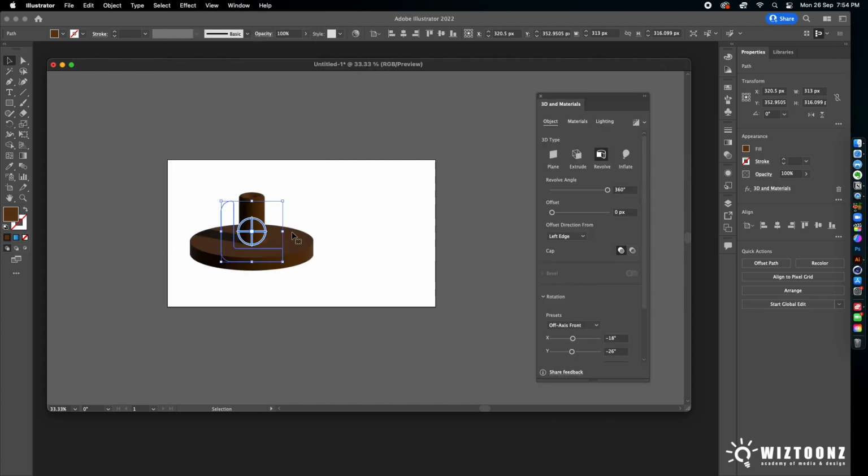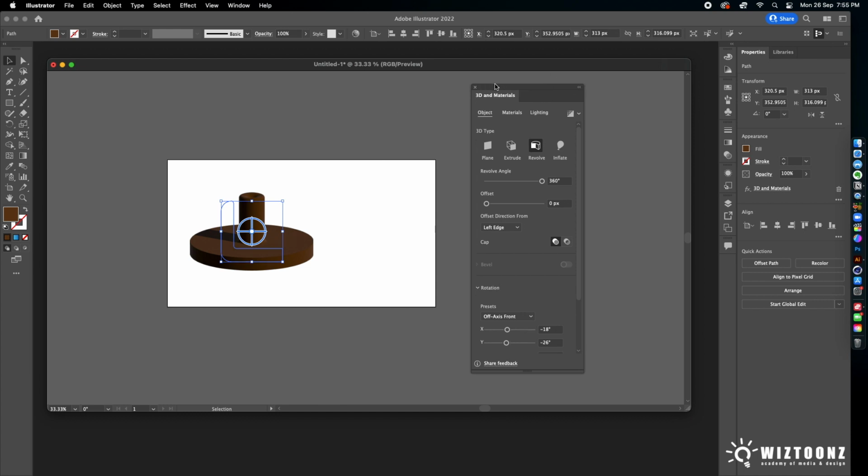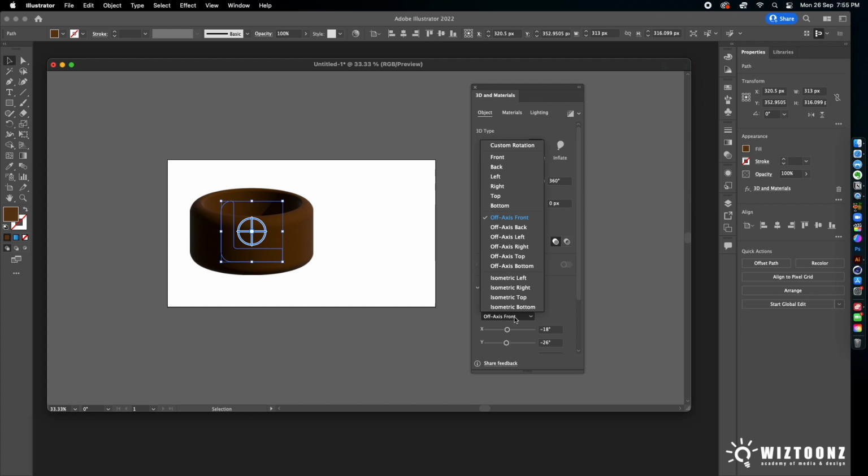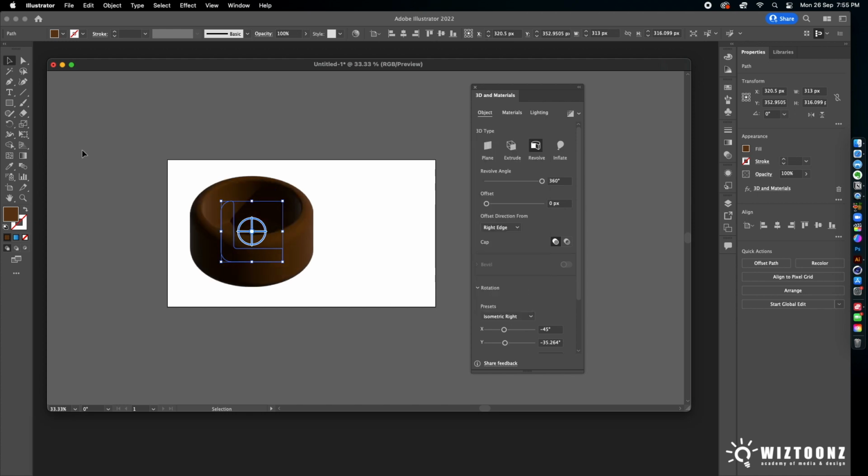You can immediately see that it created a lathe-like object here, but the problem is that it's revolving in the other direction. To fix this, it's very easy. You can see the 3D and Materials window popping up. Just change the offset direction from left to right, and we have a cup. Now I'm going to change the axis to isometric right, so we can see this a little clearly.